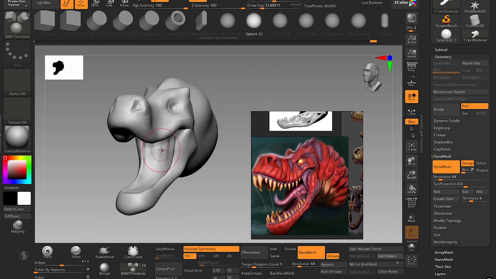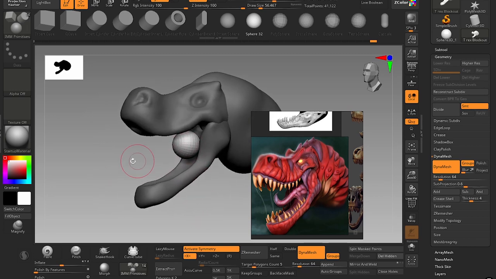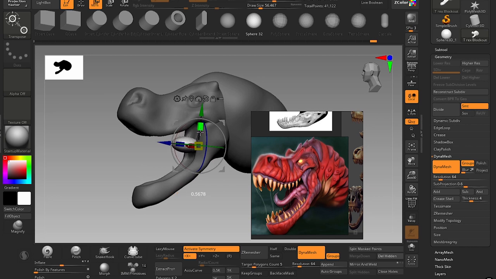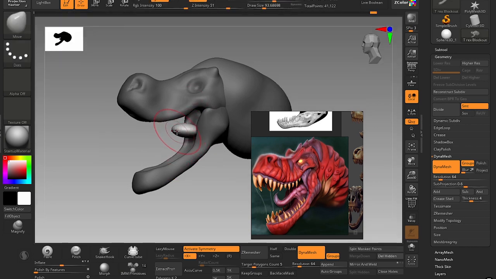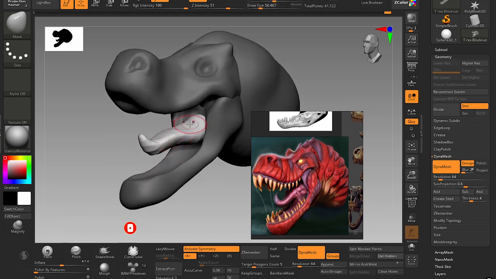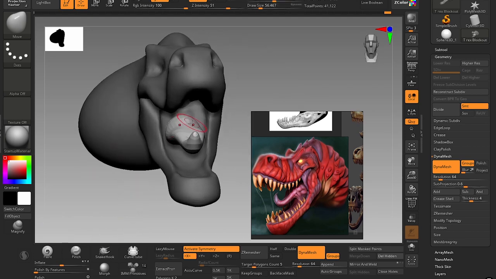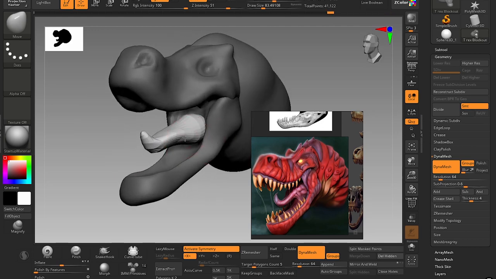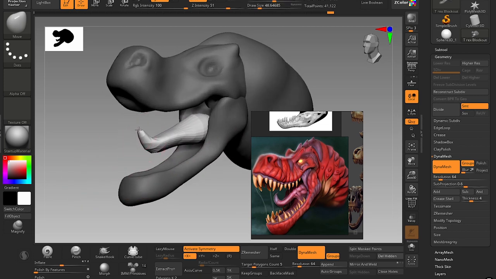Okay, I will just click and drag and just use the gizmo and move, use the move brush, just use the move brush and mesh this shape, the tongue shape.